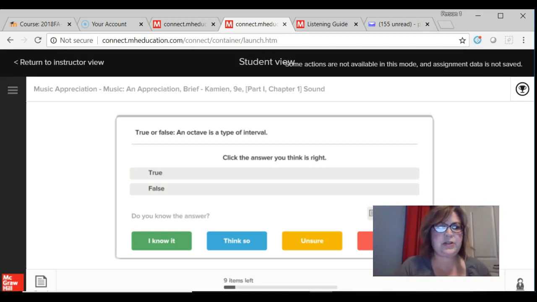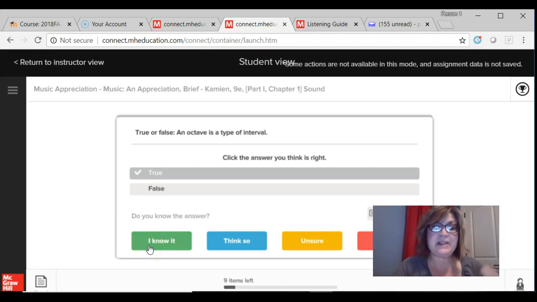And so the first question here is, an octave is a type of interval. I'm going to tell you now, I know that to be true, and you will too once you read. And so I'm going to say, yes, I know it. If you're not sure and you think you know it, go ahead and push the blue button. If you're unsure, push the yellow. If you have no absolute idea, push the red, and it'll help you to learn the material based on how you answer the questions. Okay?